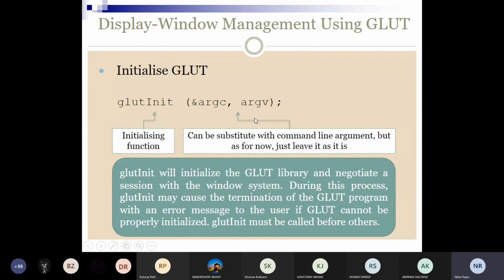You know that whenever we pass arguments on the command line, then we are going to use this argument. So what is glutInit? It is initializing the GLUT library. It is an initializing function. So we will initialize the GLUT library and negotiate a session with the window system. This window, it is not the window operating system, it is for the window which we are going to print at the time of programming.